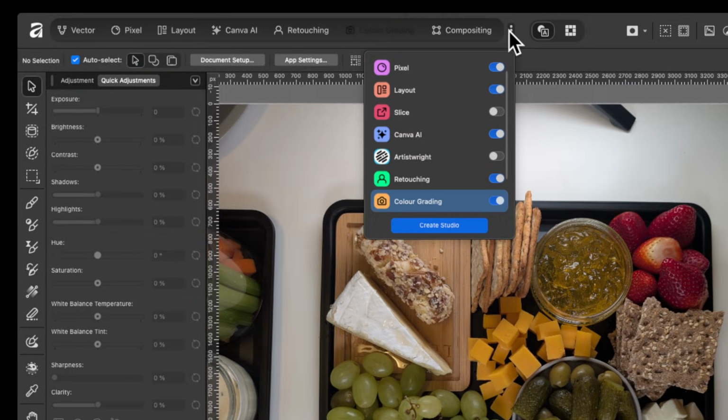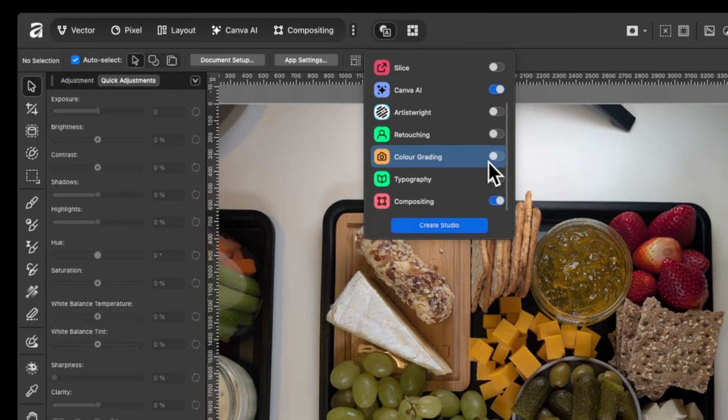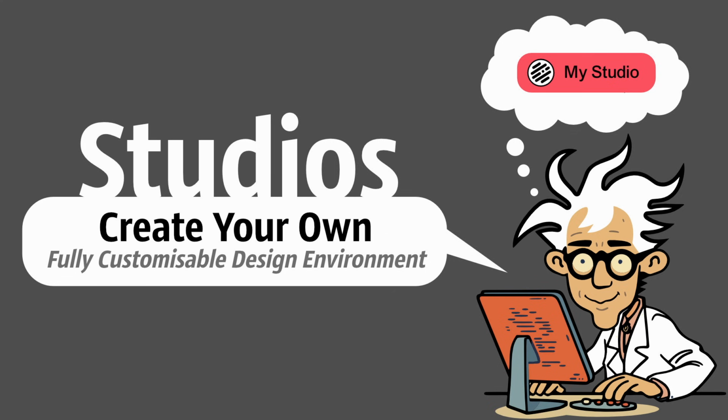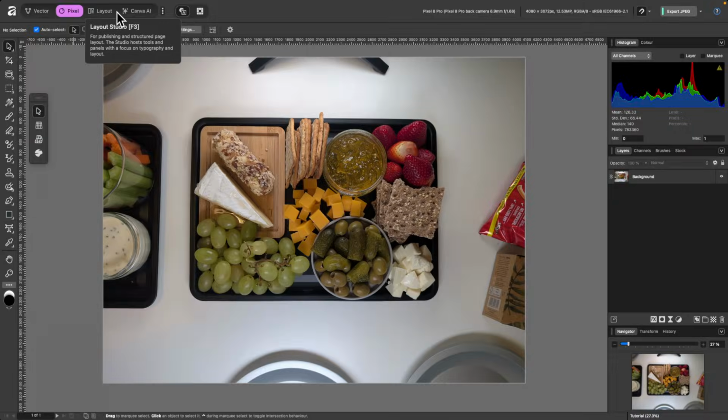So let me just go ahead and toggle these off again. And we'll just stick with whatever is stock with Affinity. So you can see you have a load of different options to choose how you work. But the great thing about Affinity is that it's very, very customizable. So you can actually create a studio that is a big mix of all of these: vector, pixel, layout. You can actually create your very own app.